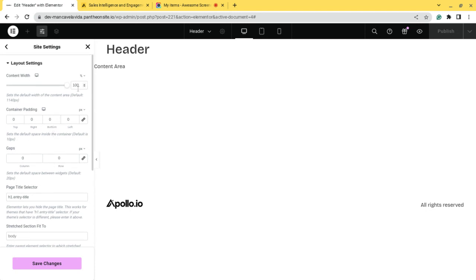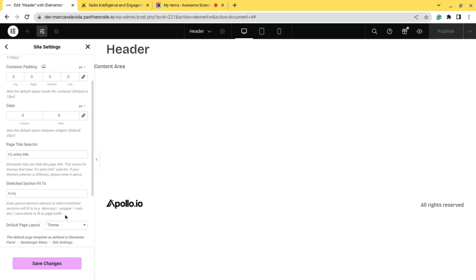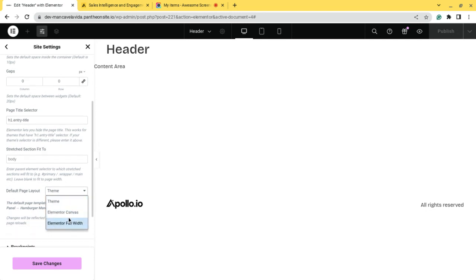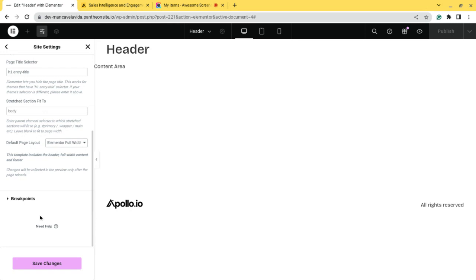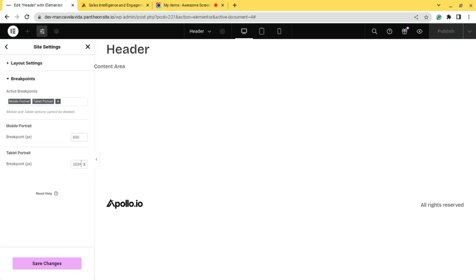I like to keep my content width at 100%, so Elementor full width. Breakpoints, I think I messed with this before. So this is what we usually have here, and it's good enough. I'll save changes. It's good I came here to check this. So let's go back.